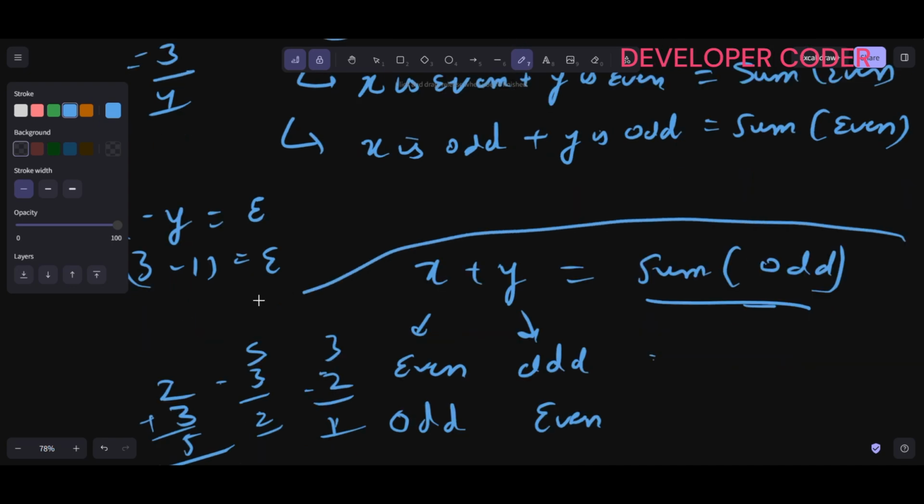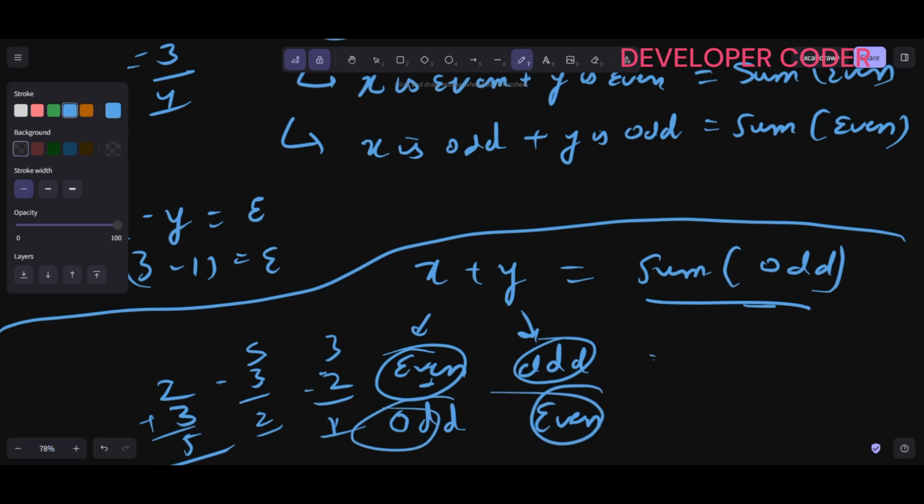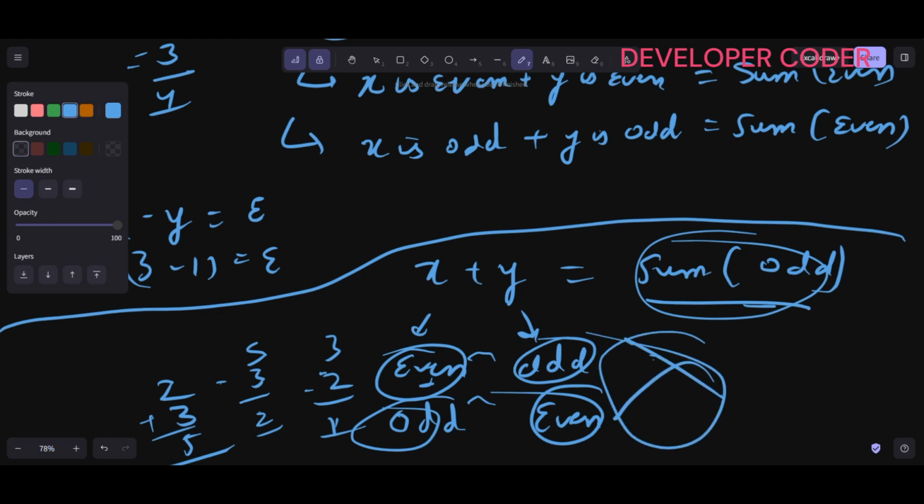Here, if x plus y gives the odd sum, and definitely on one side you have even and on the other side you have odd, or on one side odd and the other side even, these are the only cases when you are going to get odd, but in both cases the answer is not possible.